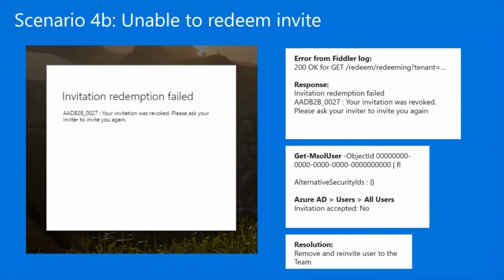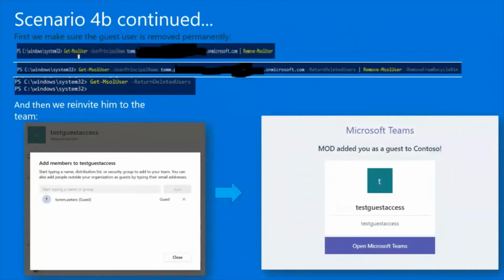We'll be moving on to the next slide to show how you can remove a user completely so that it can also be removed from the recycle bin. Otherwise, it will again create issues. You can run the following commands that are there on the screen to verify if the user has been deleted properly and then re-invite the guest.